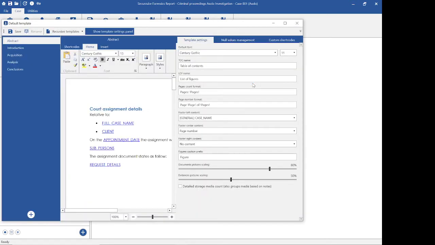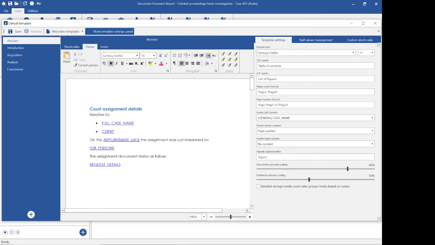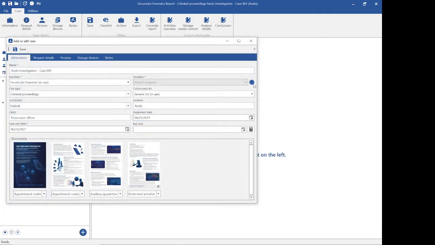It's going to be a modification specifically for the case that we are going to work on. You can write from this area, modify the paragraph and the contents, and use all the tools available. By using the modify button inside the information of a specific case, the modification of the template will be limited to that specific case.